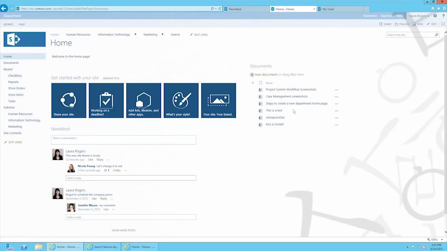Okay, I'll go back to my home page. So for the next 10 minutes or so, since you guys don't have any questions, I'm just going to navigate around in this example site and show you some neat little things in SharePoint 2013.